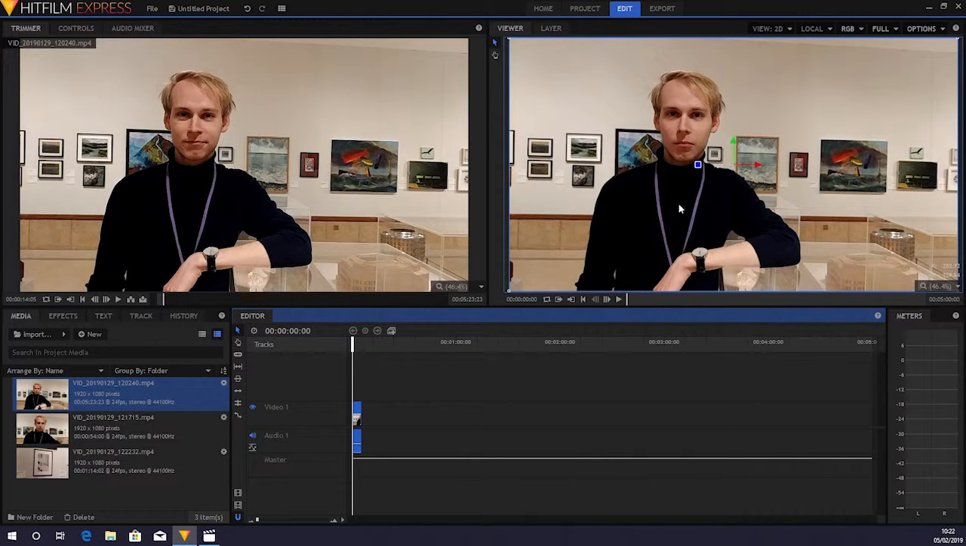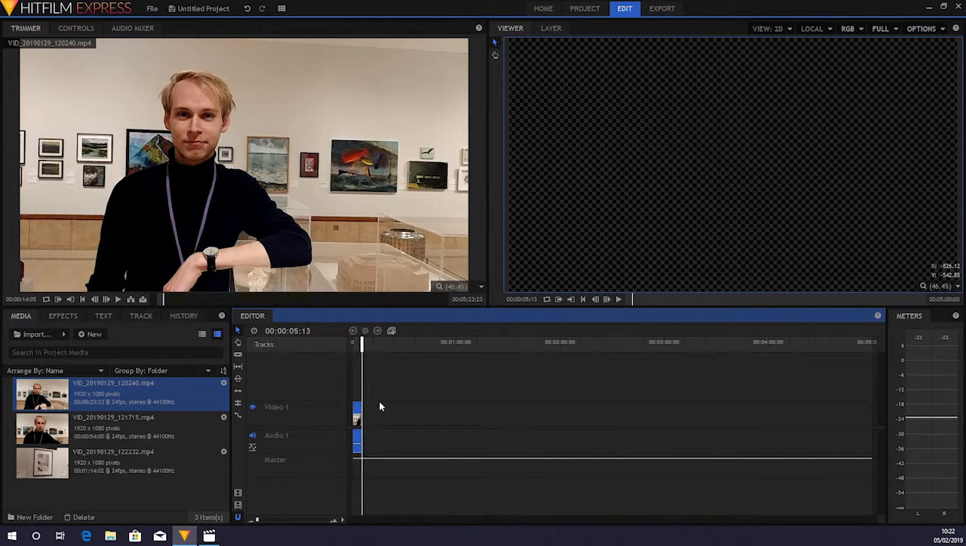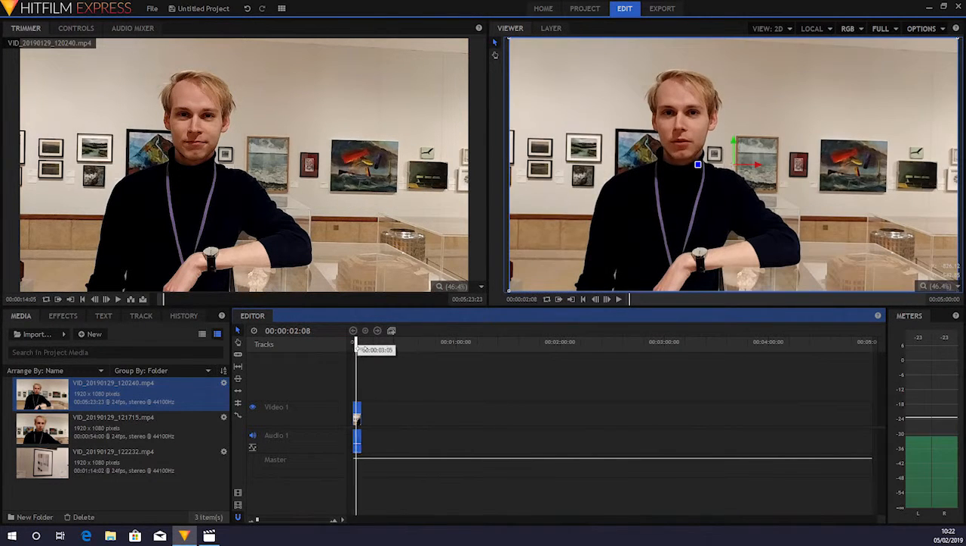And now you can see that I've actually got a clip on my timeline. In the timeline here at the bottom, I can move this slider, so that's the play head, backwards and forwards so that I can decide which part to play. And I can press the space bar to play it. I also lived in Sweden.